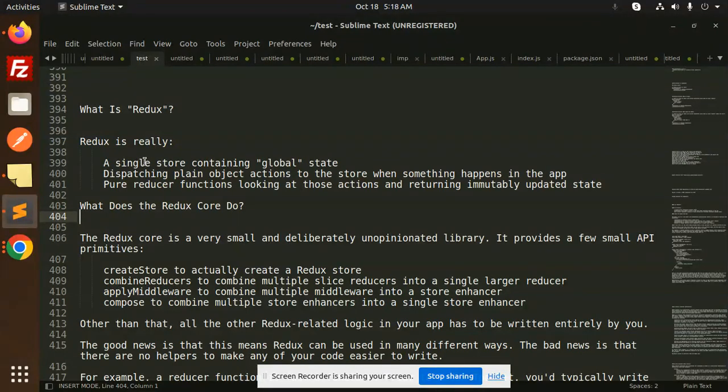Redux is really a single store containing the global state, dispatching plain object actions to the store when something happens in the app, and pure reducer functions looking at those actions and returning immutably updated state. So Redux is basically a single store containing the global state, dispatching plain object actions to the store when something happens in the app, with pure reducer functions looking at those actions and returning the immutably updated state.